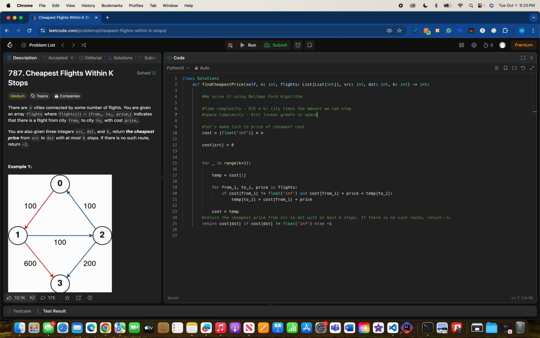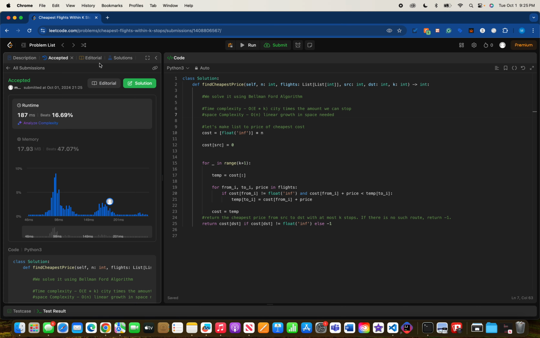So now let's submit to see if it's going to pass all cases, and it's been able to pass all cases, and that's it for this problem.